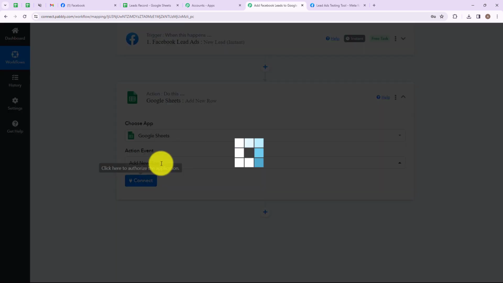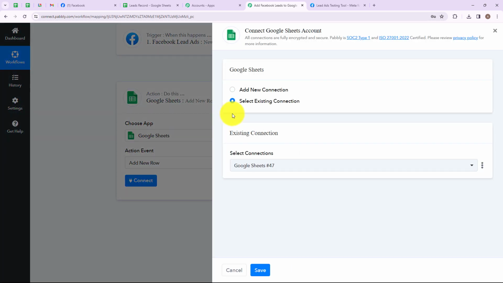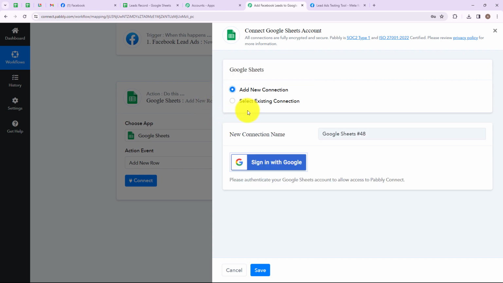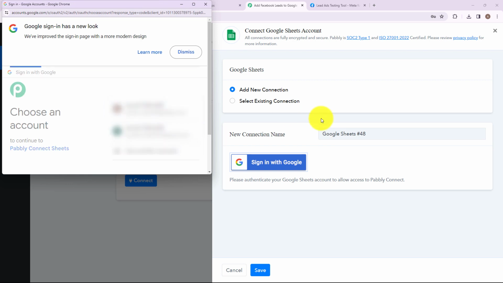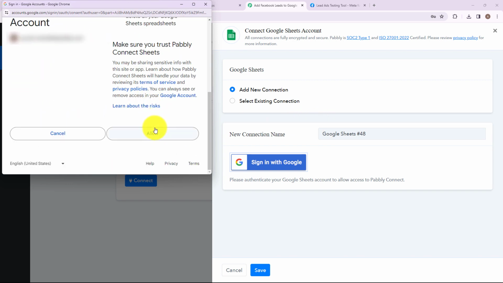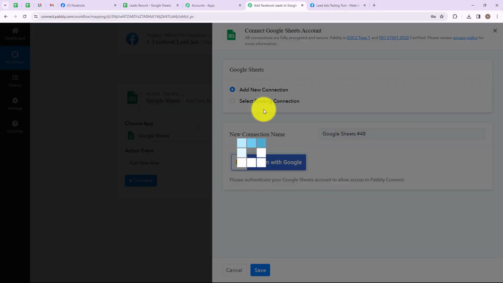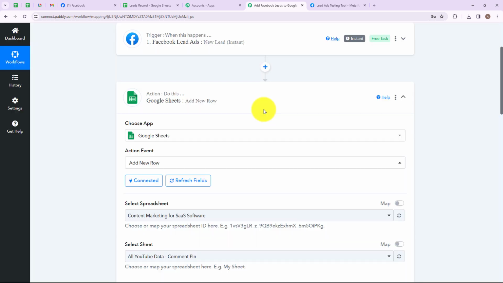Now click on connect. And now to connect our Google Sheets account with our Pabbly Connect account, we need to set up a connection. And for that, I'm going to click on add new connection. But if you have an existing connection, please select existing connection. Now to add a new connection, I'm going to click on sign in with Google. After that, select your account and then allow all the authentications. And we have successfully connected our Google Sheets account with our Pabbly Connect account.